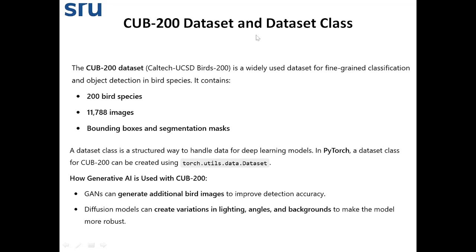CUB-200 dataset and dataset classes. The CUB-200 dataset, Caltech-UCSD Birds 200, is a widely used dataset for fine-grained classification and object detection in bird species. It contains 200 bird species, 11,788 images, bounding boxes and segmentation maps.